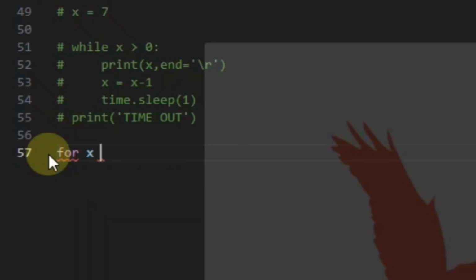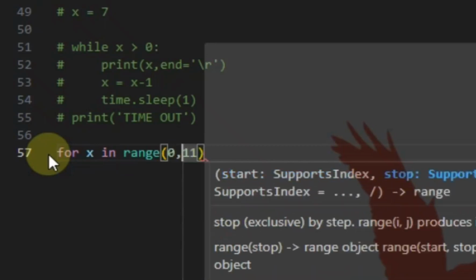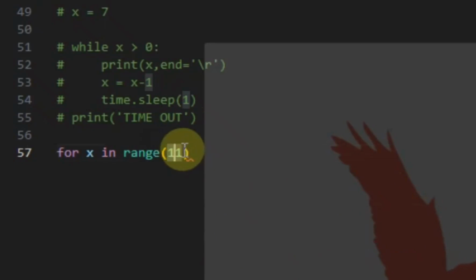Therefore, x in range from 0 to 11. No need of me putting the 0 since I'm starting from 0. It's going to do 0 to 10, because I've talked about how range works. You're not going to print 11, it's going to stop at 10.